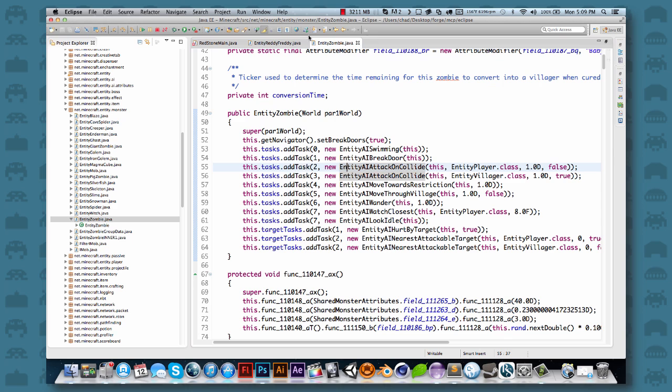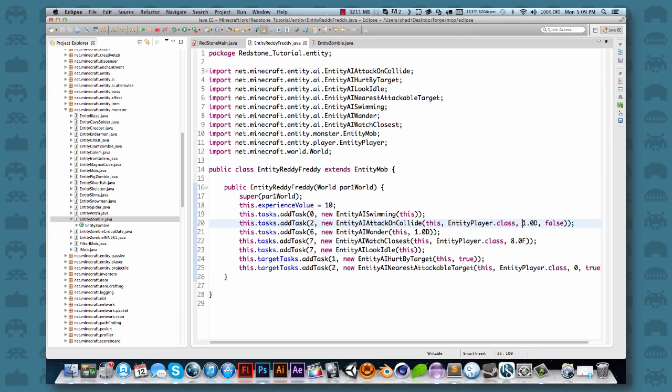Alrighty. So I want to explain some. So this right here, this entity AI attack on collide, you want to change this because this is the speed that it's going. And if you keep it at 1.0D, for whatever reason, it's super fast. It's kind of like an Enderman kind of thing. It like teleports all over the place. So I made it 0.5D, which is half the speed. It's still a little bit faster than normal. I think normal is 0.4D.